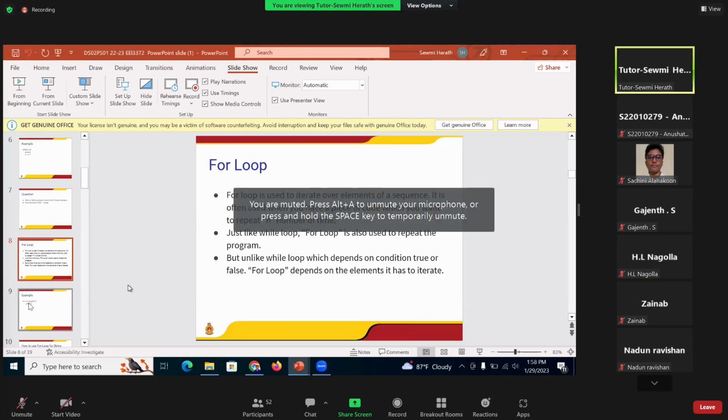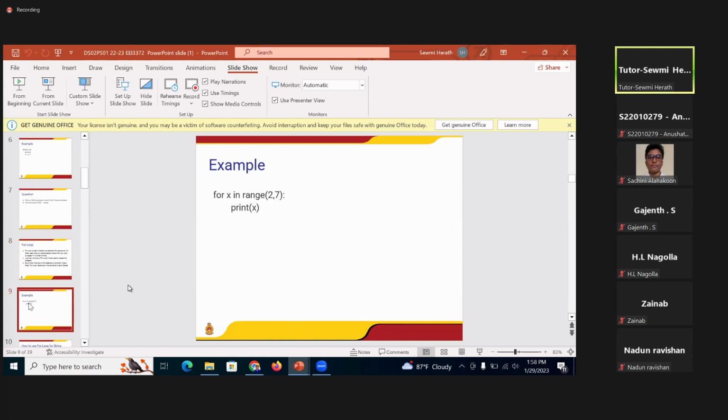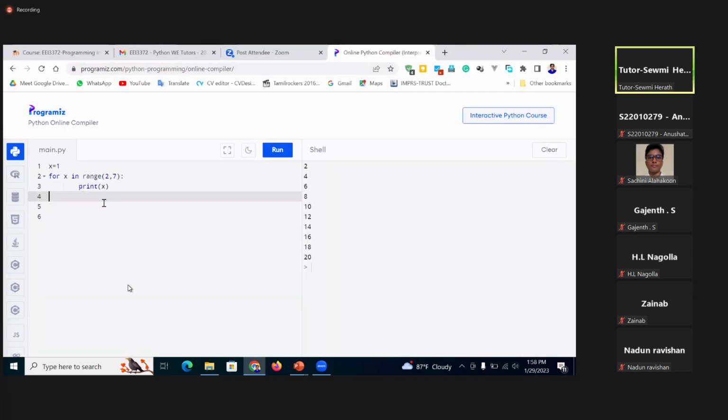So we can have another example here. Okay. So for x in range(2, 7), we are printing the x. So we will check what sort of output we can have in here, right? Then I will explain the code. Yeah. So what sort of output we can have is we are just printing the values 2, 3, 4, 5, 6, right?